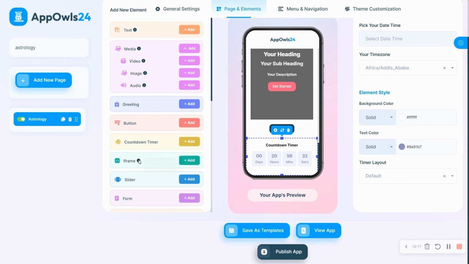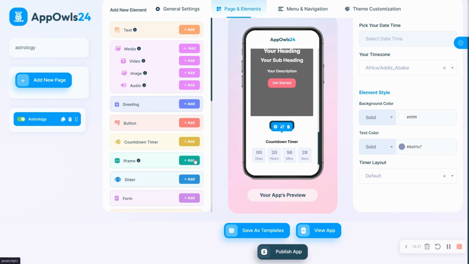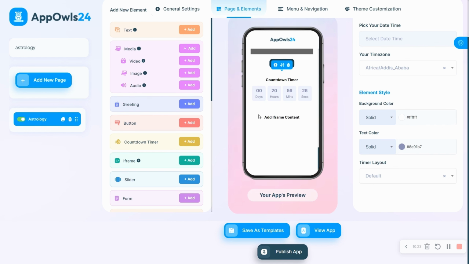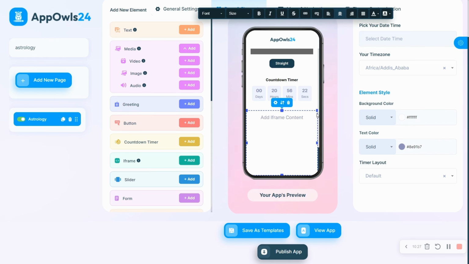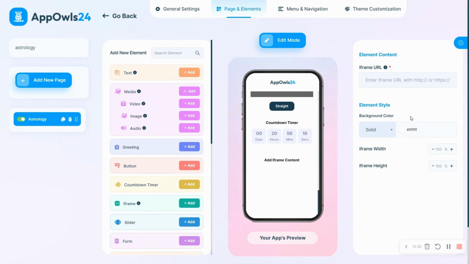Then we have iframe. Insert a URL to open inside the iframe. Let's click on this, add iframe content. Let's click on this. You can edit and give the content as you like here. Then we click on settings. You can paste your iframe URL in this bar. Then we have the background color to change, width and height as well.